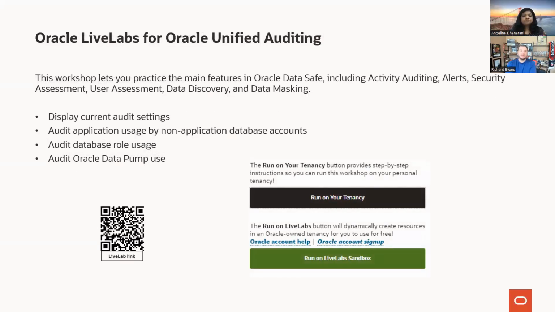Relevant to today is our Oracle LiveLab for unified auditing. There's a QR code there, or as I said, I put the link out in our GitHub repository, and I just shared that again for the folks coming in. The cool thing about this is, like many of our database security related LiveLabs, you can either run this on your tenancy or you can hit that green button and you can run it on Oracle's dime. So you can spin this up.